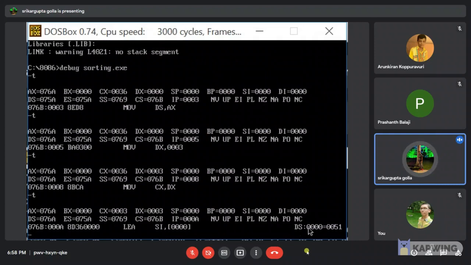Here data segment 0000 is initialized to 0051 and this address of 0000 is sent to SI. Here for checking the data segment, I am giving the instruction D, DS, 0000.